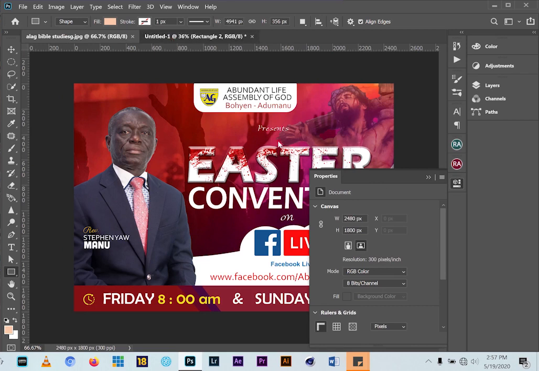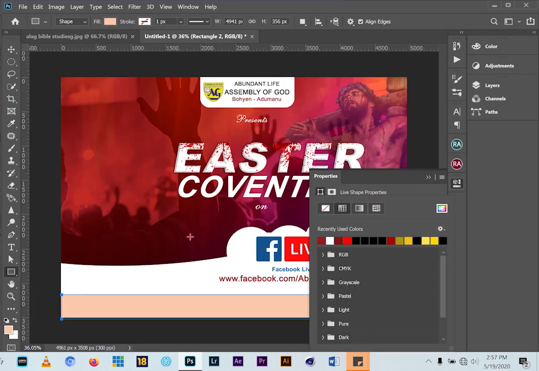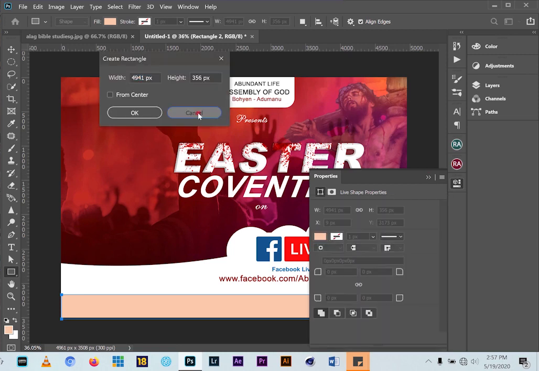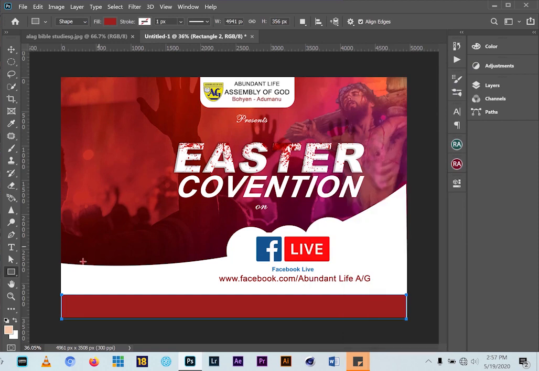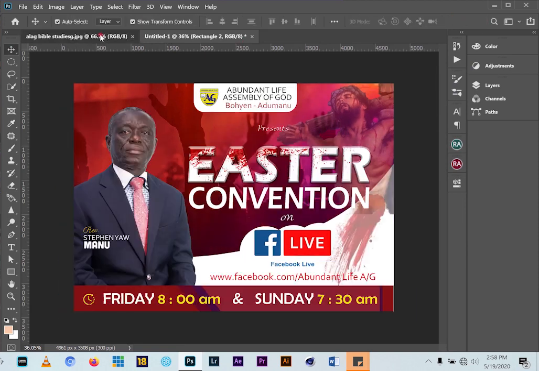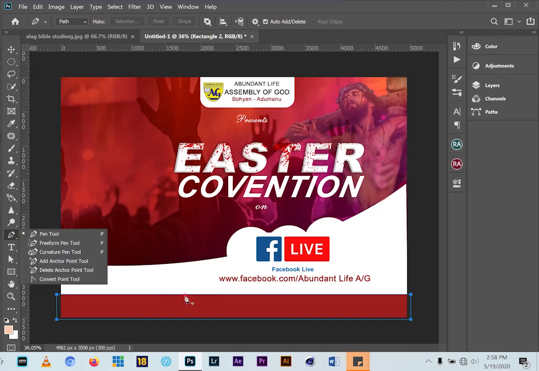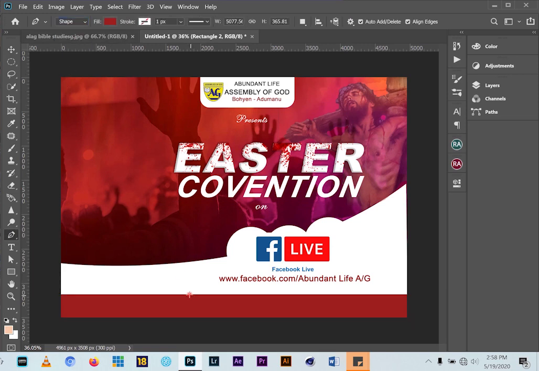Okay, so let's go here and change the color. I think this color is good. This color, change this color. Let me see it again. Okay, and you have something here. Just use the pen tool. This time you select shape because we want to create a shape. Click on it here.